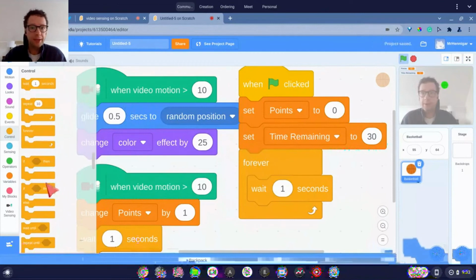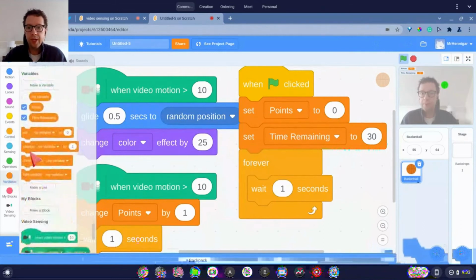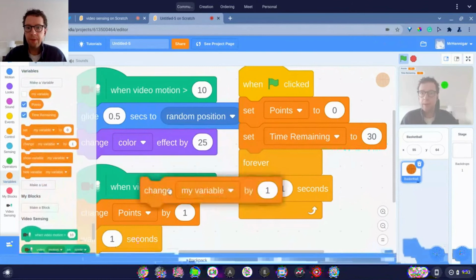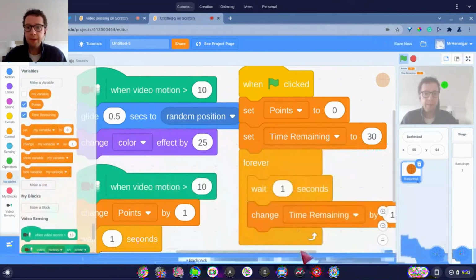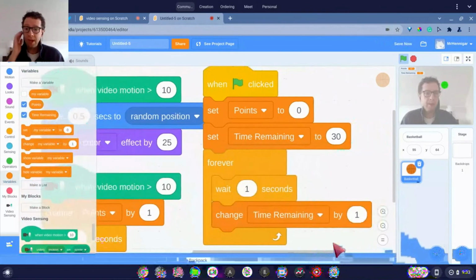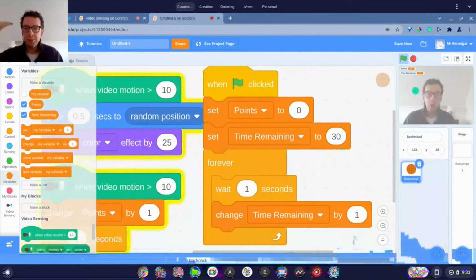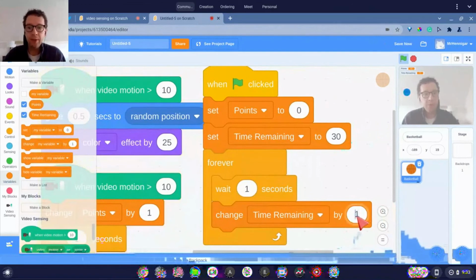Then I'll head back to the variables drawer. And I can tell it to change time remaining. Well, as it is right now, it says time remaining by 1. So that's going to be a positive value, which means time is going to go up. But I want it to go down. So I actually would like my value to change by -1.